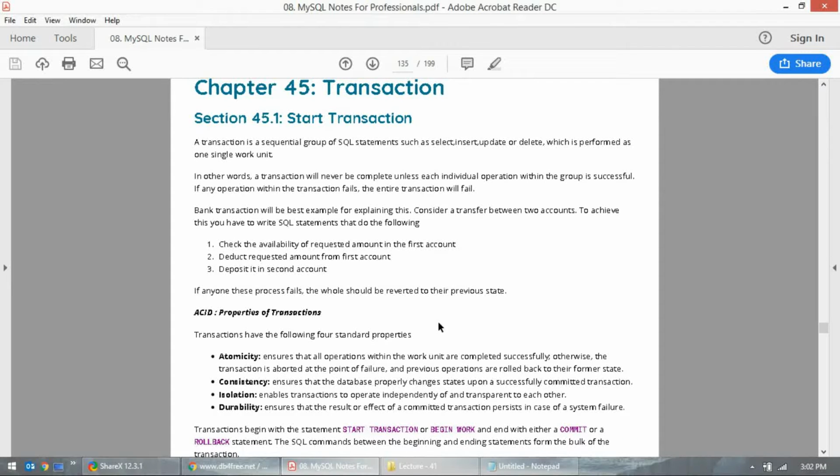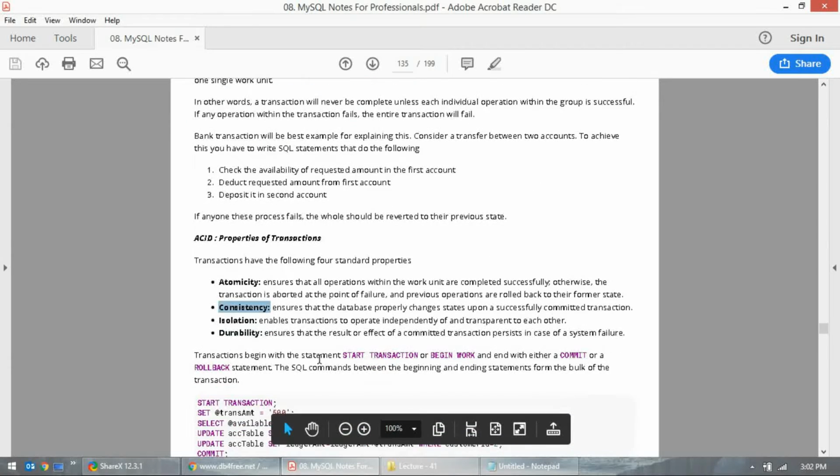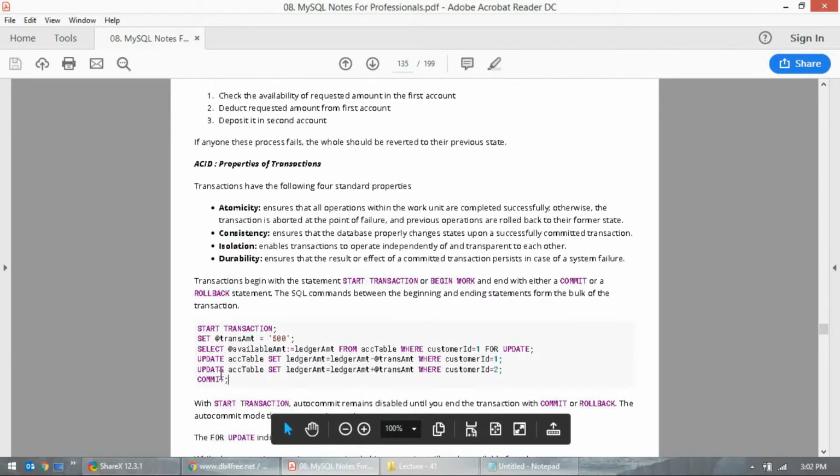Transactions. A transaction is a group of SQL statements, such as insert. Most probably it will be from the customer point of view: whenever the customer acts, this transaction gets updated. Here you have four properties: atomicity, consistency, isolation, and durability. And there is some explanation on how this transaction works.